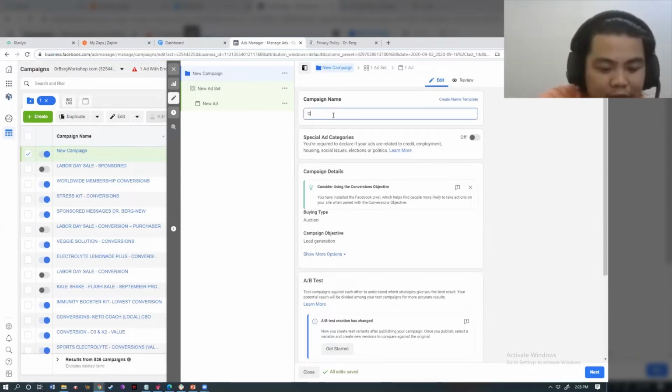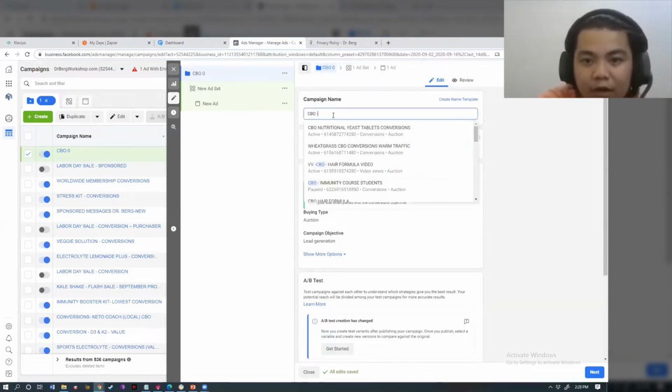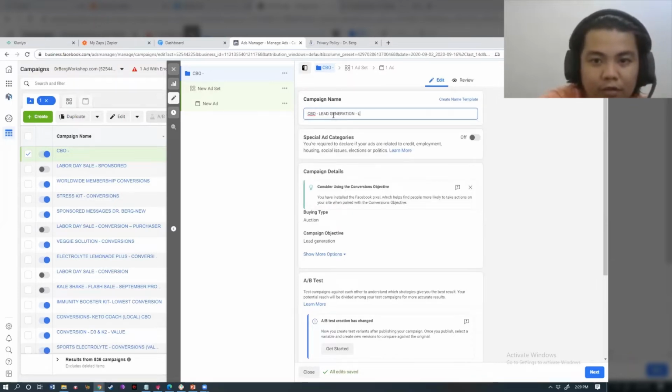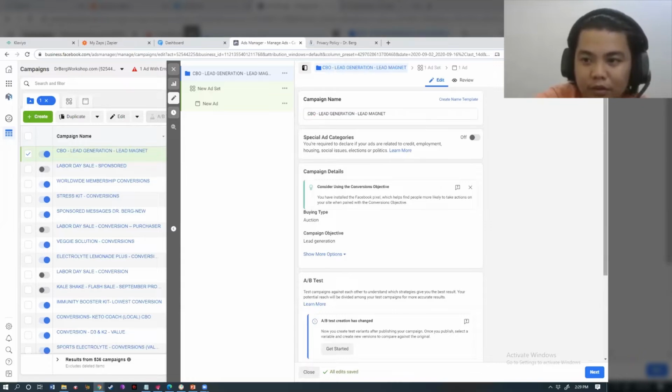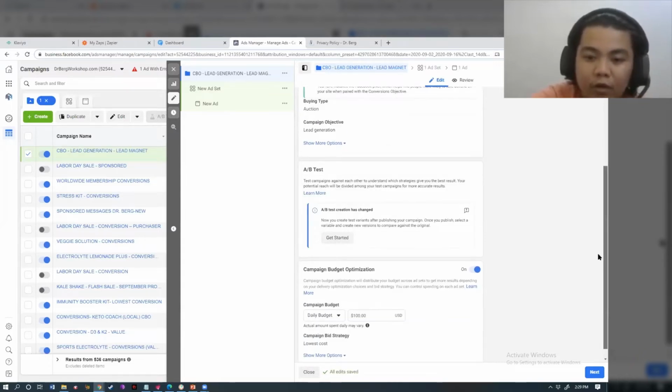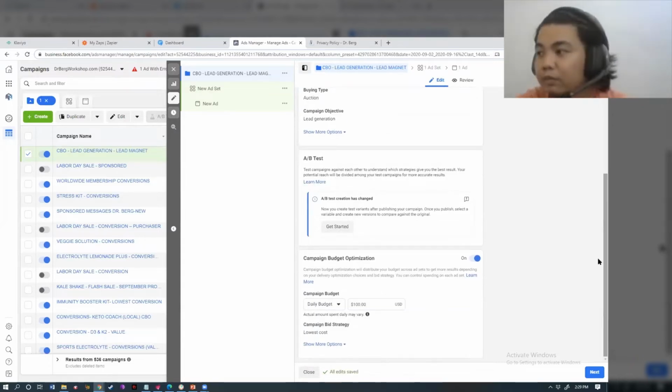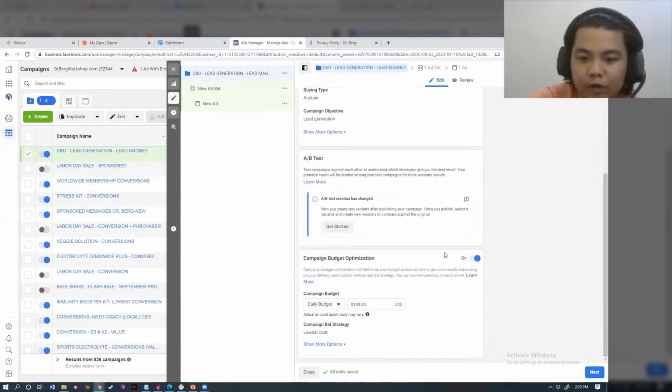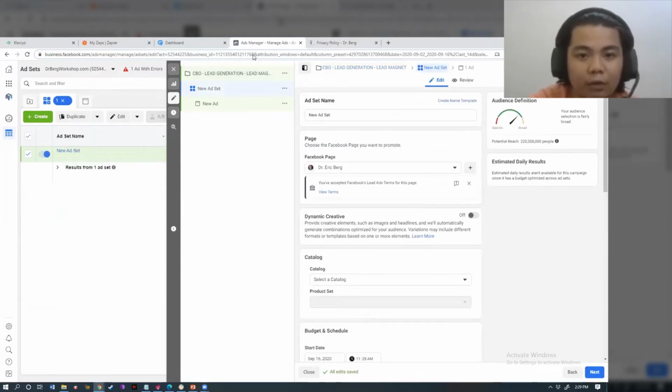So start with naming your campaign. Again, follow our recommended naming convention so you would easily know what the campaign is for and what the purpose is. So this would be CBO, lead generation, lead magnet. Now, if you are going to test and run a campaign for multiple sets of audiences, go for campaign budget optimization and assign your campaign budget. So go ahead and click next, and then we jump into our ad set level.